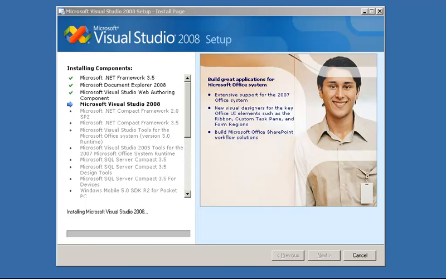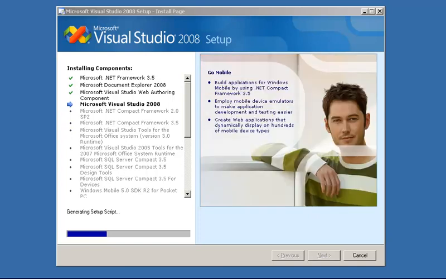There we are. Now we are in the process of actually installing Visual Studio 2008. It has just completed installing the prerequisites of Microsoft Visual Studio 2008, and there we are, and it is generating a script, executing actions.